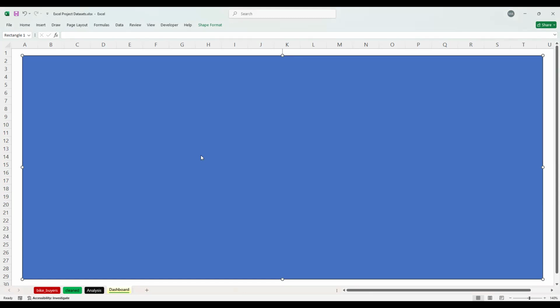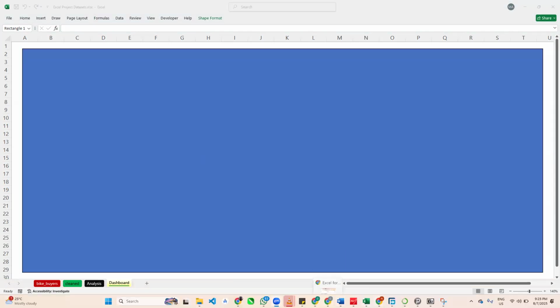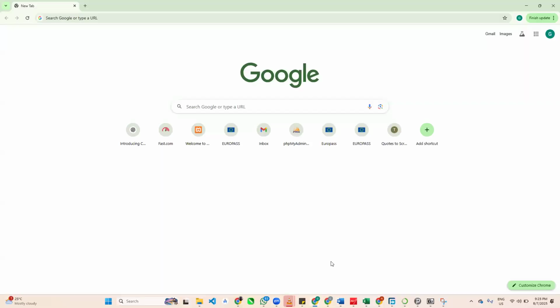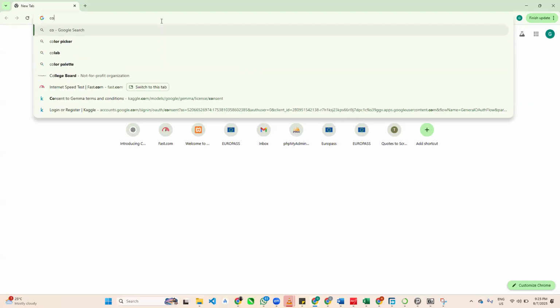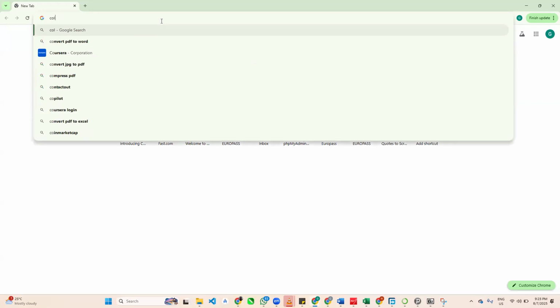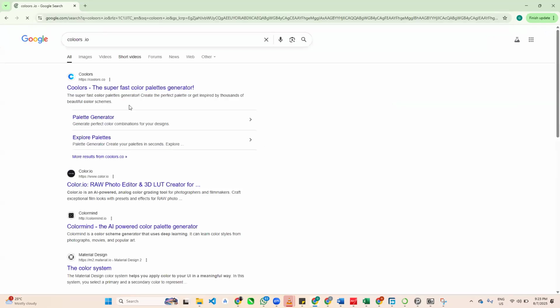I'm going to show you my browser. So we're going to search for colors. Colors.io. Okay, this is colors.co, sorry. Just click on it. I'm sure you can see my screen.